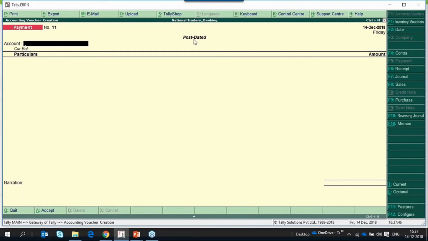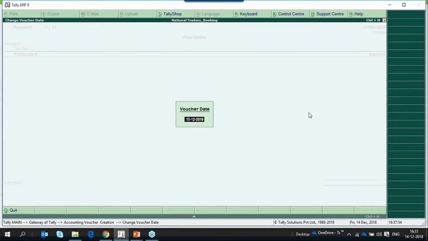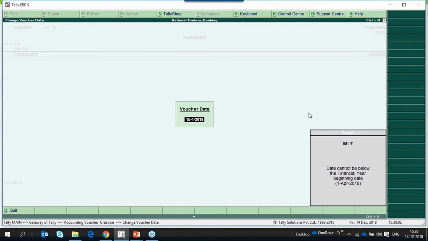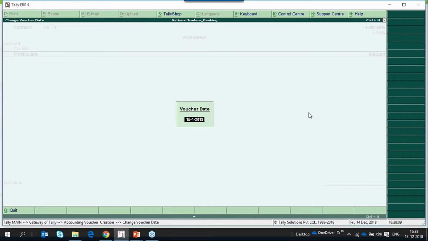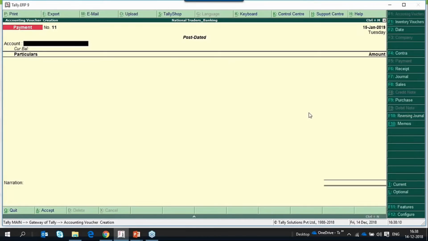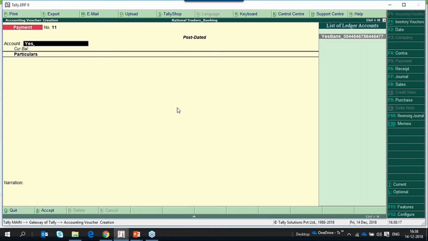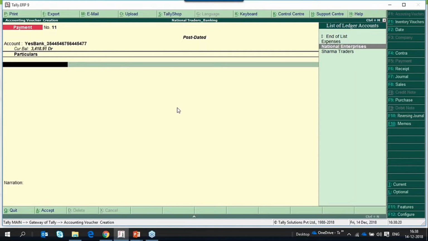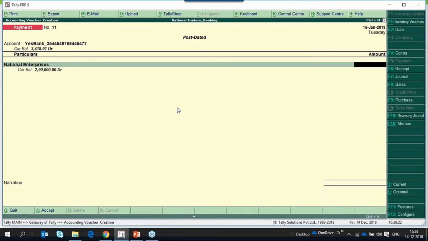So it has come as post-dated, and I have to select a post-dated date here. So I'll select 15th Jan. So I'm issuing a check for 15th Jan, but the transaction which I'm recording is on 14th December. I'll select this bank. I'm issuing a post-dated check to National Enterprises, 25,000.